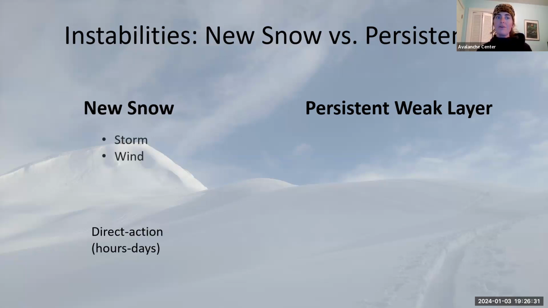And some things about these new snow avalanches, we call them direct action. When it snows, we expect to see an increase in avalanches because we have put weight on the snowpack. When it is windy, we expect to build wind slabs, so cohesive pieces of snow over snow that's less cohesive.